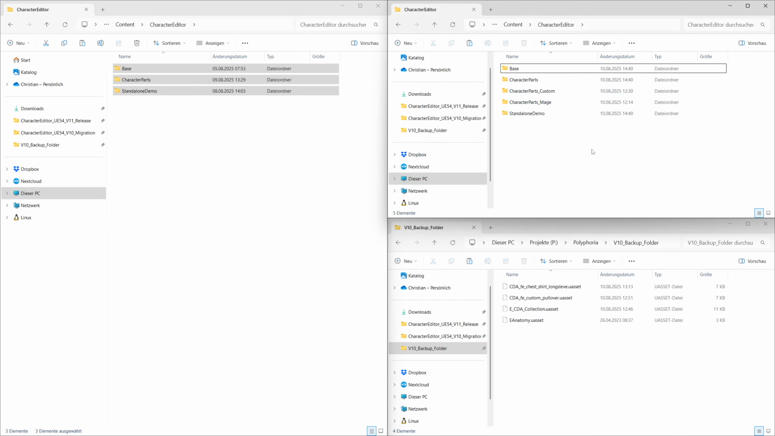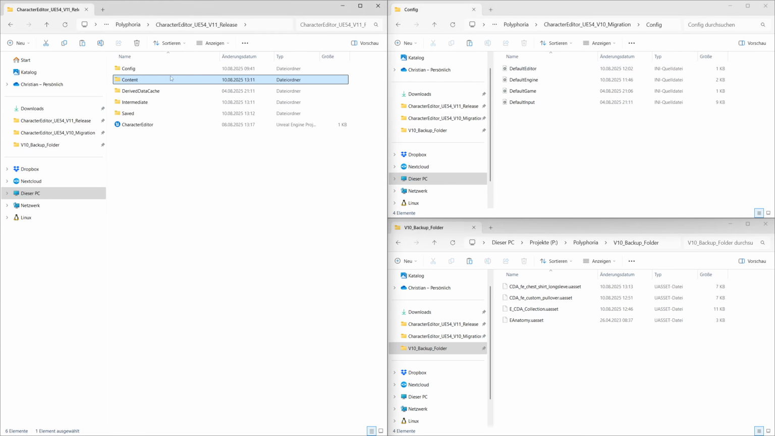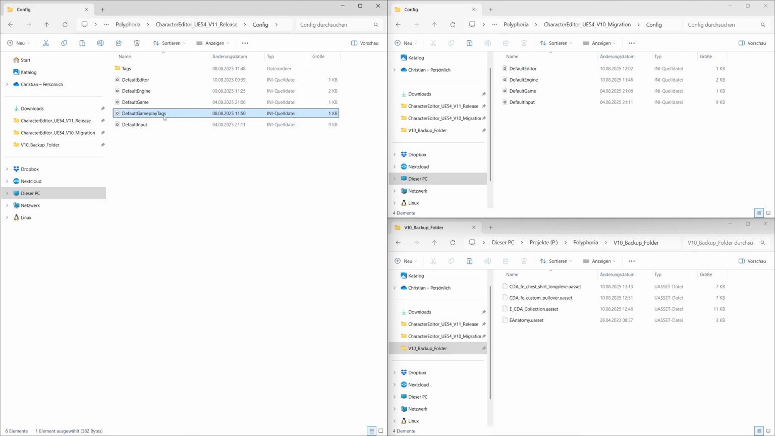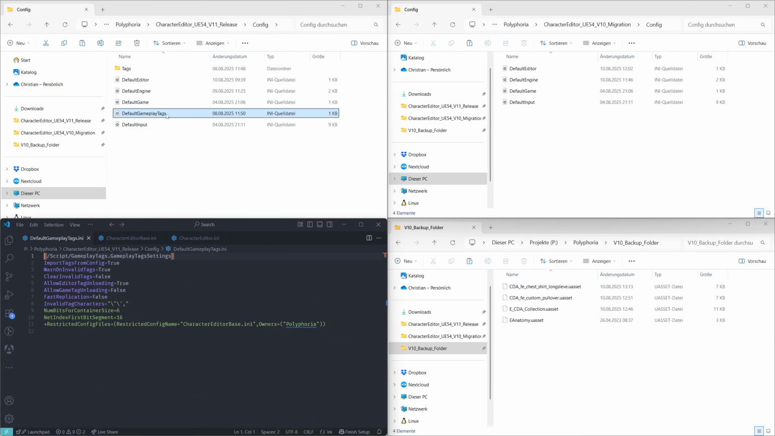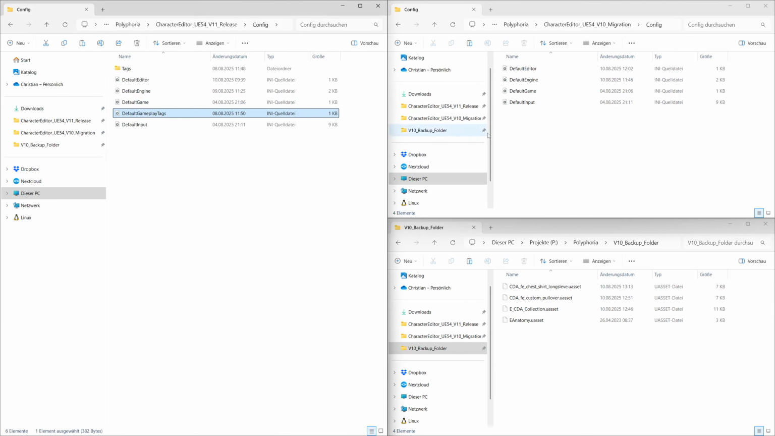Since version 11 uses gameplay tags, we also have to go to the core folder in the config. In the version 11 project you have the default gameplay tags, which contains this line: restricted config files and import tags from config true. If you don't have this file in your project yet, you can just simply copy this. Otherwise you need to add those lines.